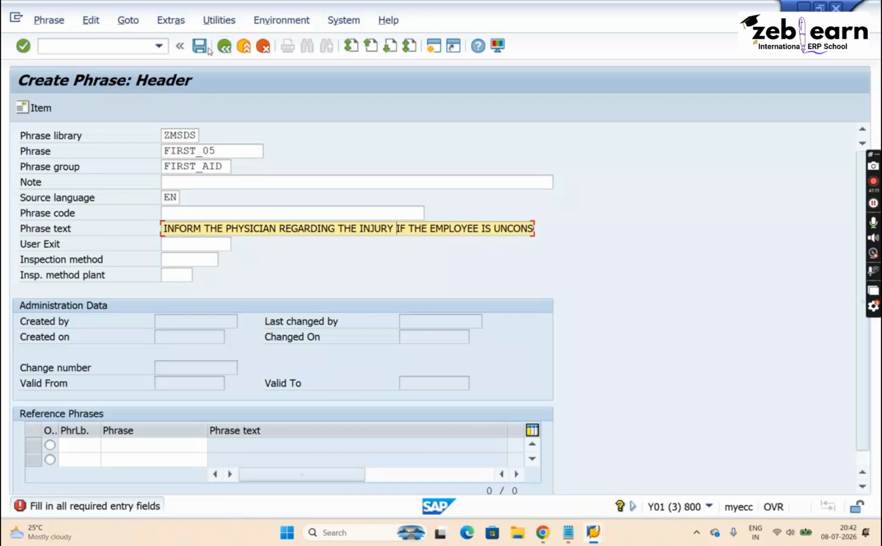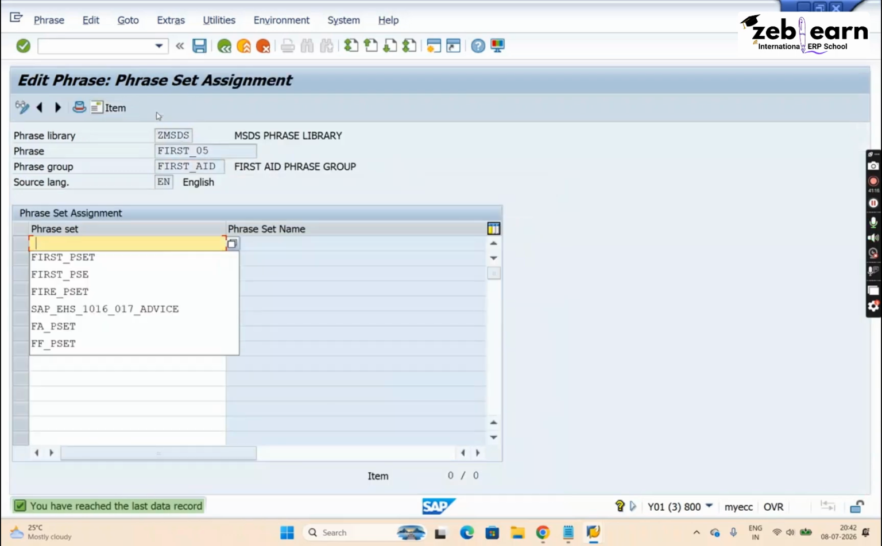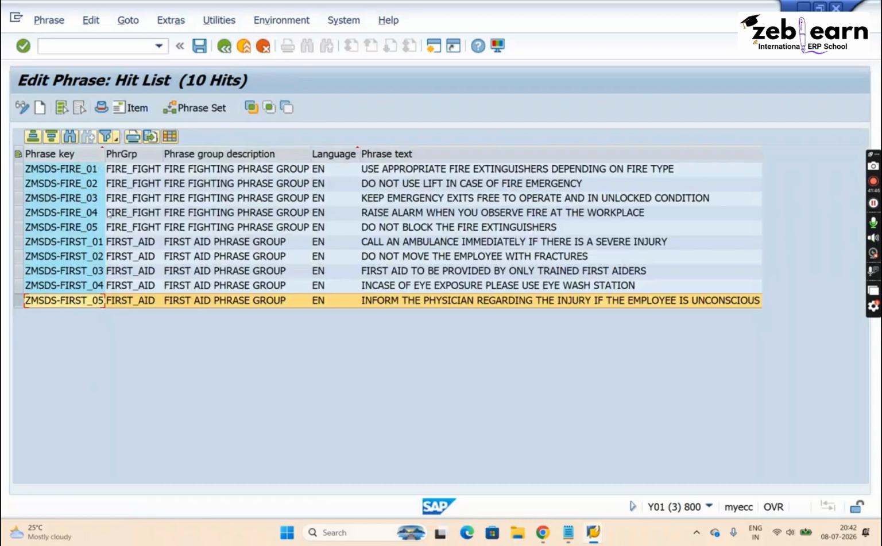Fifth one. So again, save the data, assign the phrase set as we did before. Okay, and save. Yeah, and save the data. So we have created total 10 phrases under our ZMSDS library, and also there are 2 phrase groups in that library, plus there are 2 phrase sets. So in total, these are the phrases we have created.